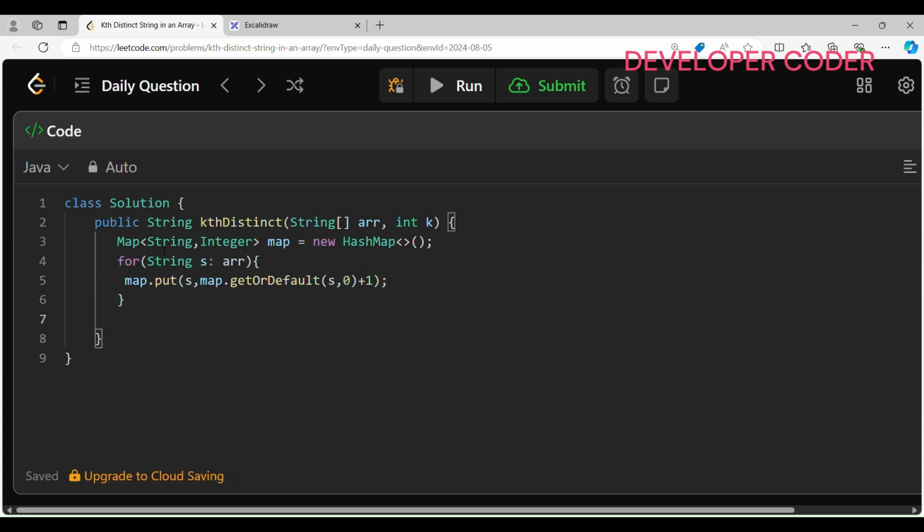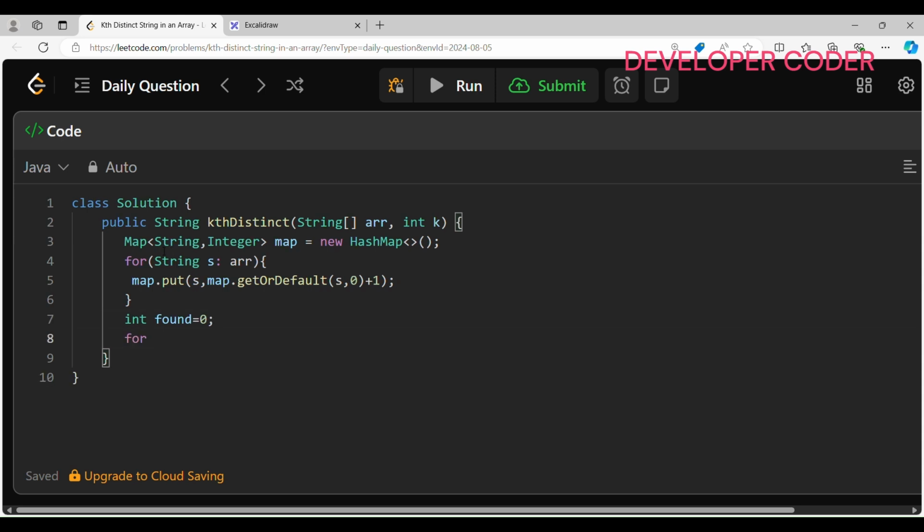Once this is done, just create one variable, int found, equal to 0 initially. Then iterate over all the elements in the string array one by one again. Inside this, check the frequency: if map.get of this particular string is equal to 1, that simply means that it is distinct. So if it is distinct, I am going to update the count of found, since I have found one string.